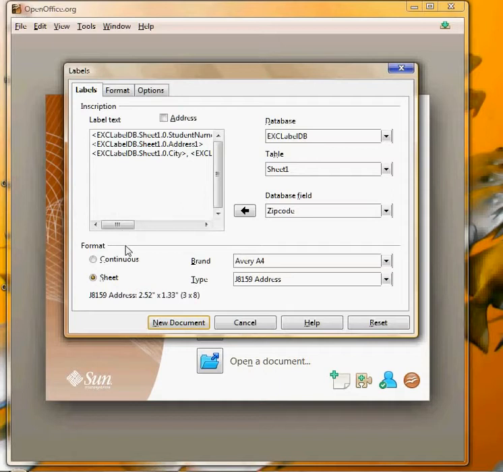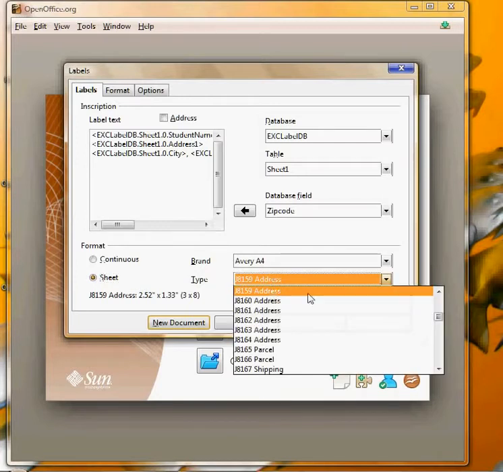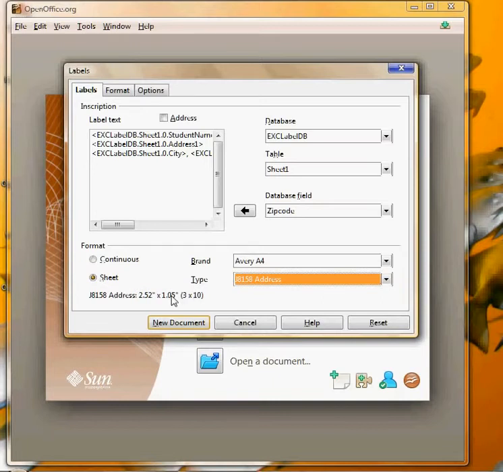Now here, the format section is for the different types of labels. Some people who print a lot of labels might be on a continuous spool, but I'm printing an 8.5 by 11 sheet. The brand is Avery, and the address label type will pick this 2.5 by 1, which is 3 on a row, 10 rows on the sheet.